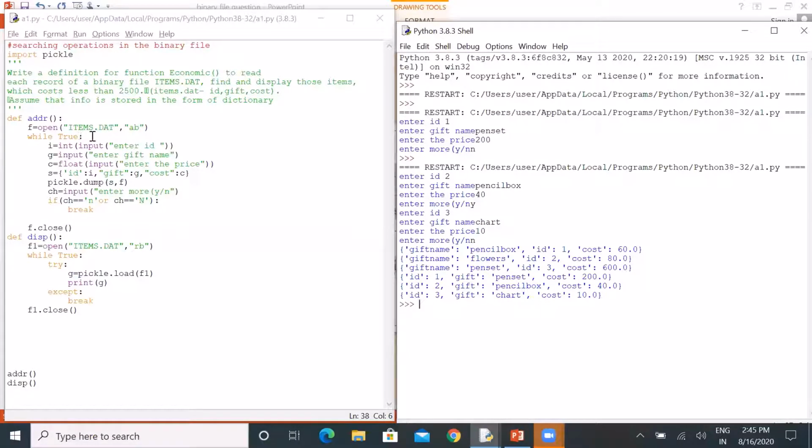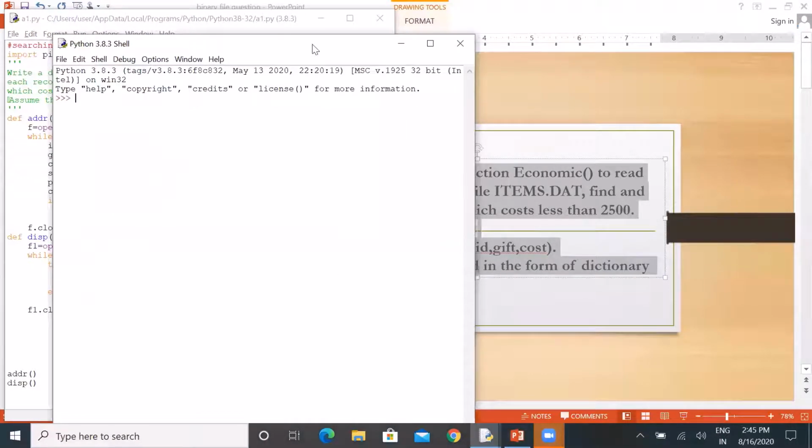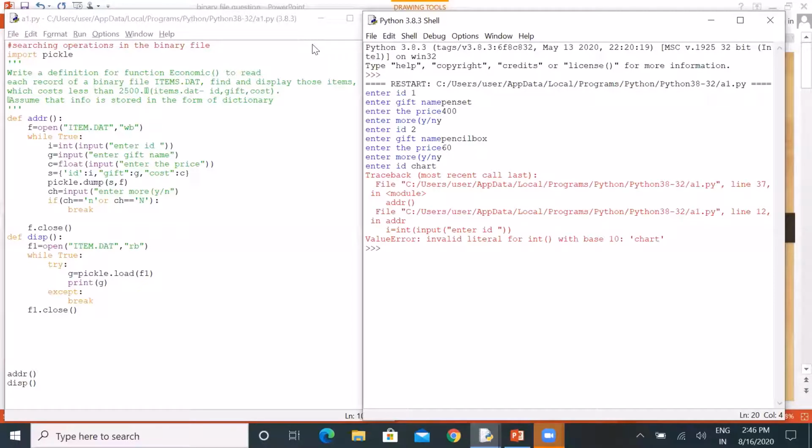It has shown so many things, so I am just changing the file name, because I have already executed the things and I am executing the commands in another way also, so that you can see the difference. ID is 1, gift name is pencil, price is 400. Yes, I am entering 2. Pencil box is 60. Yes, I am entering one more. Chart paper. Oh, that was my mistake.